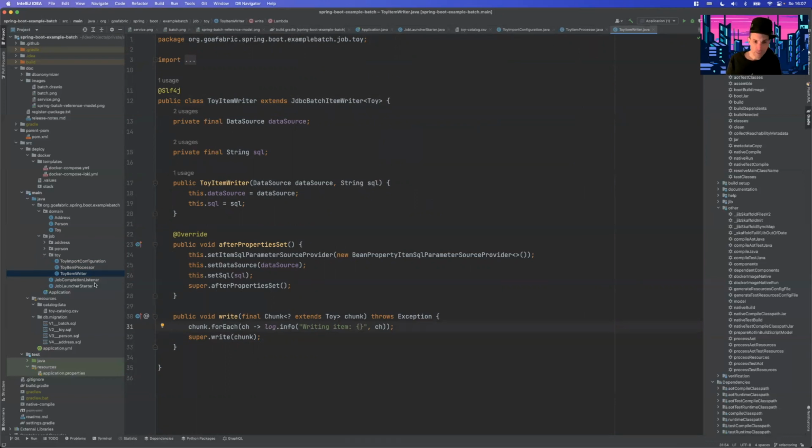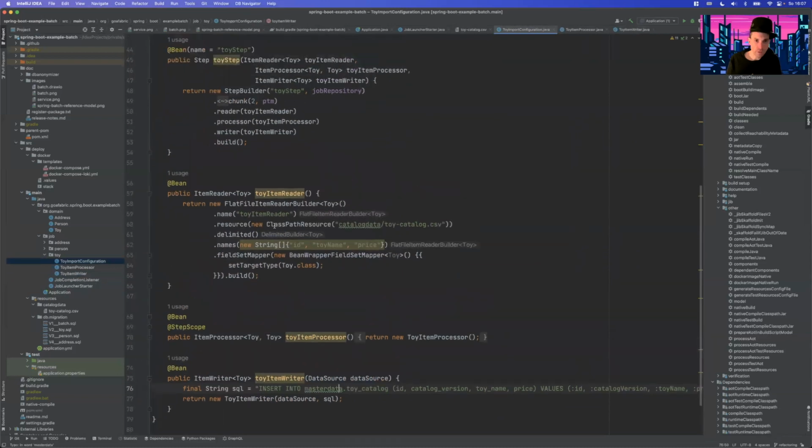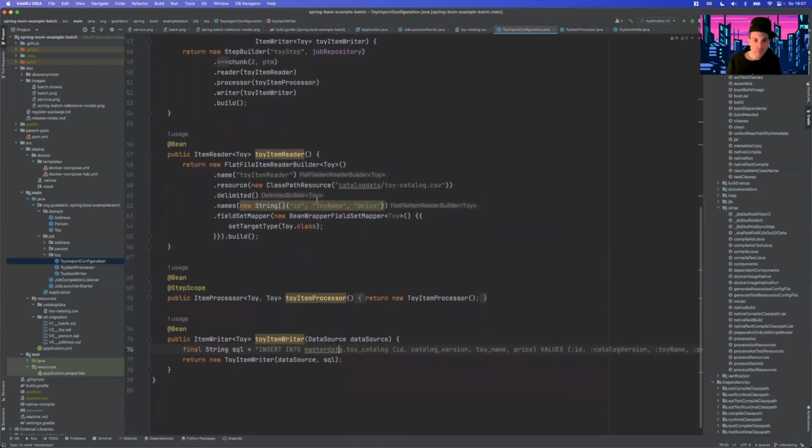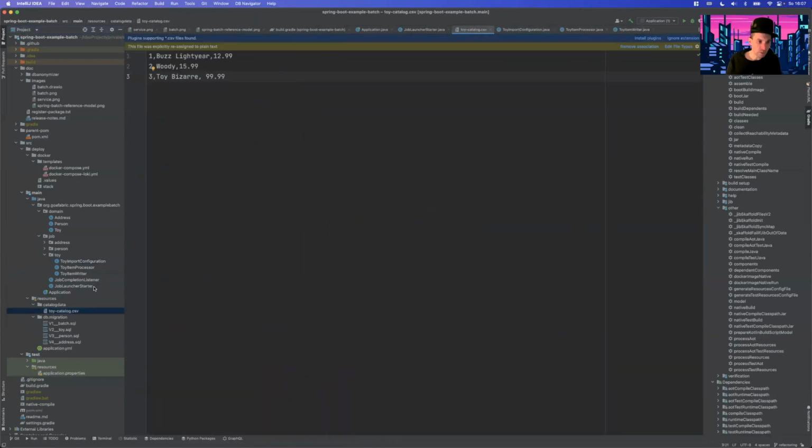Okay, that's our toy. So again, we have a file for the reader, the item reader is a file. We have a processor and we have a writer, and this will read the data from here and write it to the database. What we can also do is something different. We can also read data from the database and not a file.